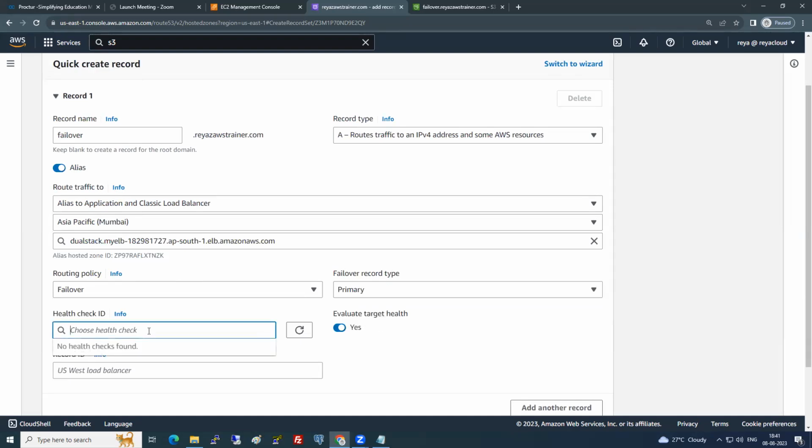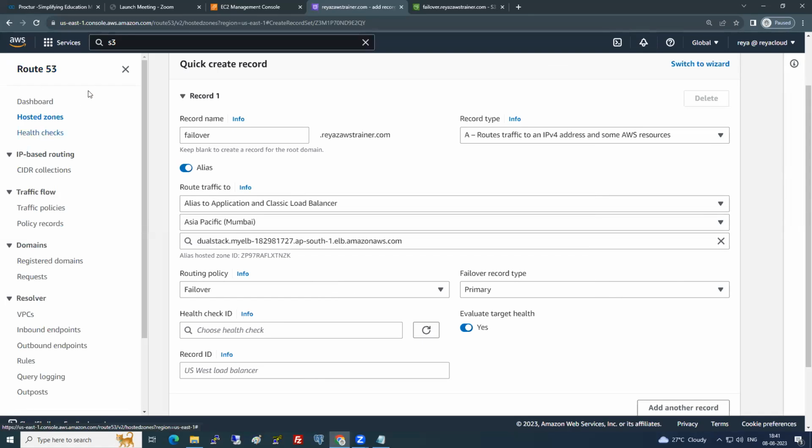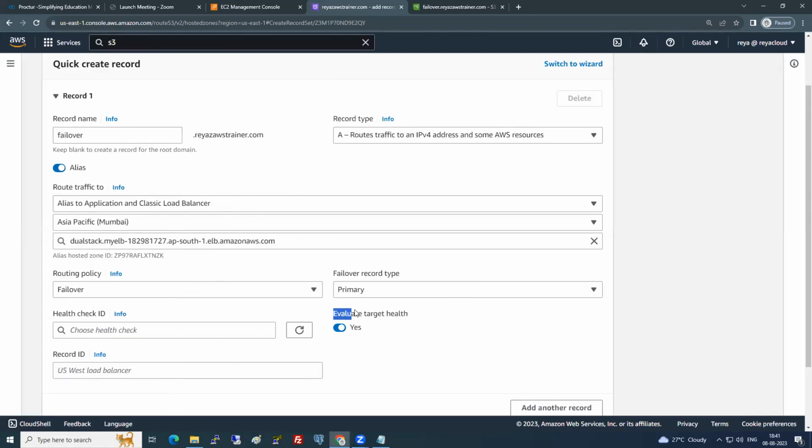Health check. Guys, generally, if primary is down, then only the request will route to the secondary, correct? But how does Route 53 know the primary is down? Using health check. Either we can create our own health check, on the left side, do you see health checks, or you ask AWS to do the health checks. Should we ask AWS to do the health checks? Evaluate target health, yes. The record ID can be any name. Call it Mumbai ELB primary. This is how you create the primary record.